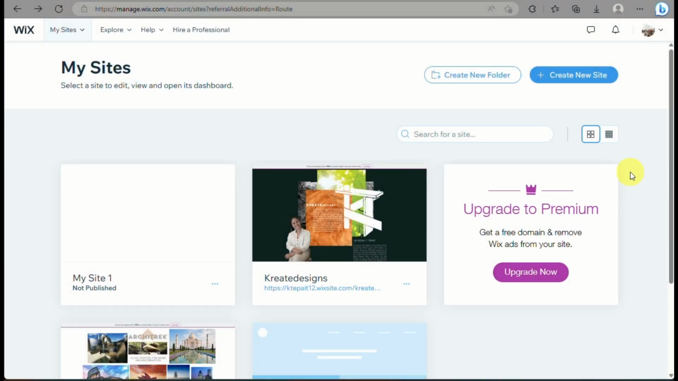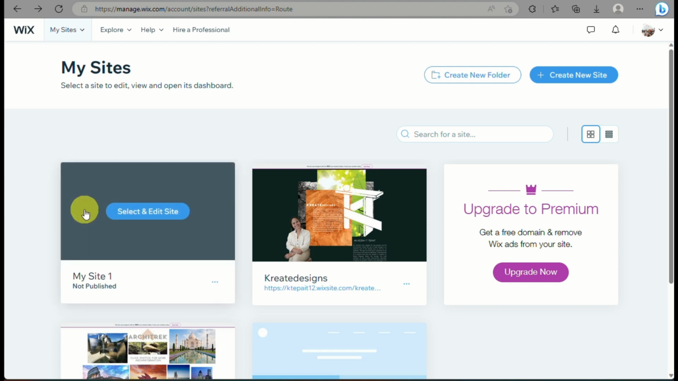Now let's get right into it. To create a coupon code here on Wix, what you can do is open your account and under one of your websites that you create, you can simply click on select and edit site, and then wait for it to load up.